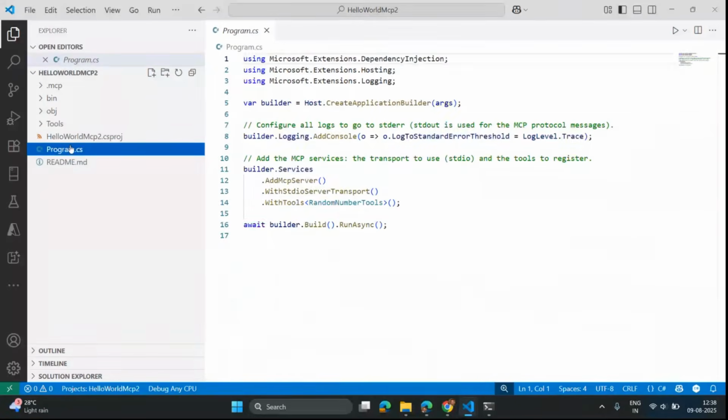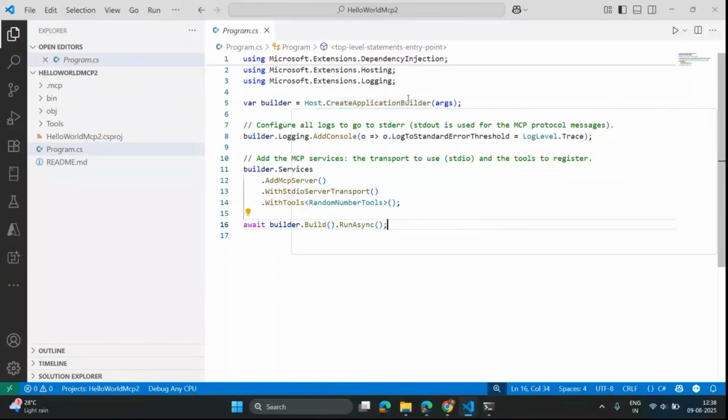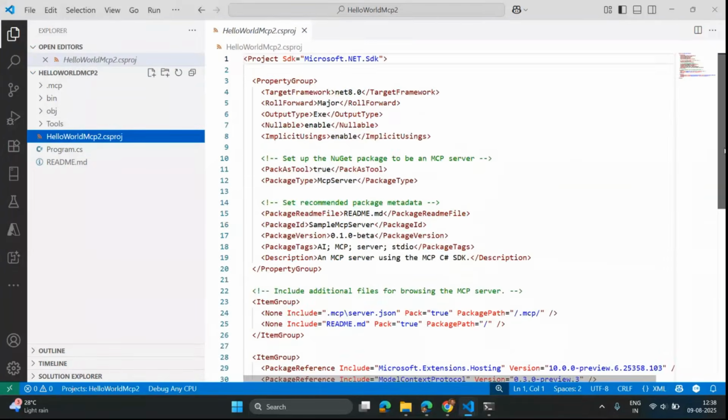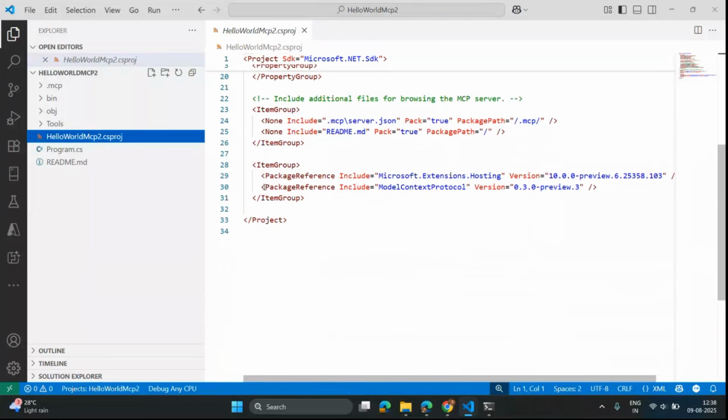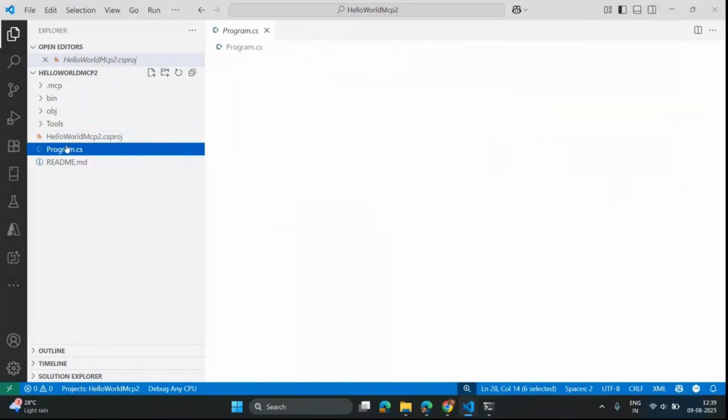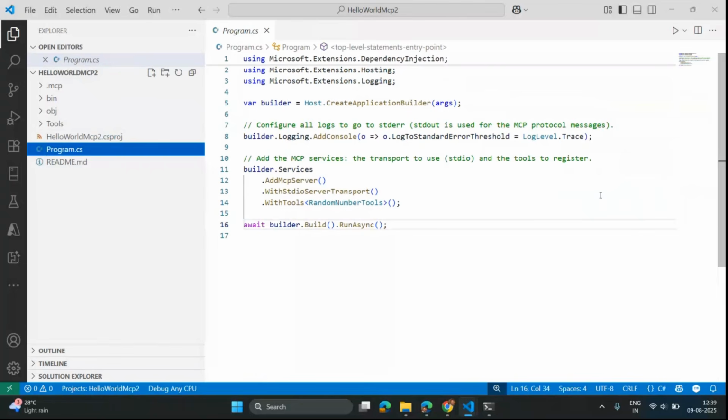If you look into this, you'll see similar stuff to any .NET console or .NET application. There is a NuGet package, the MCP SDK, and this NuGet package is required for dependency injection. If you are building a console application and you don't want dependency injection, you don't require this NuGet package. Okay, this is the template, and I will explain all of these things.